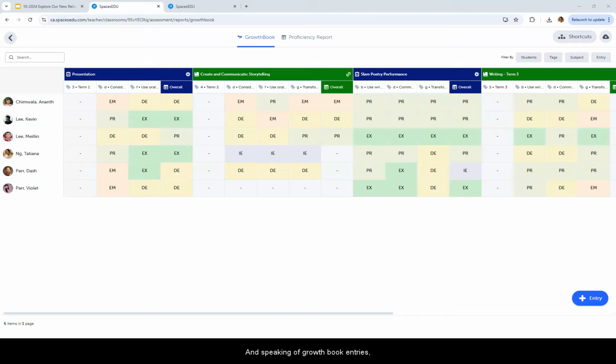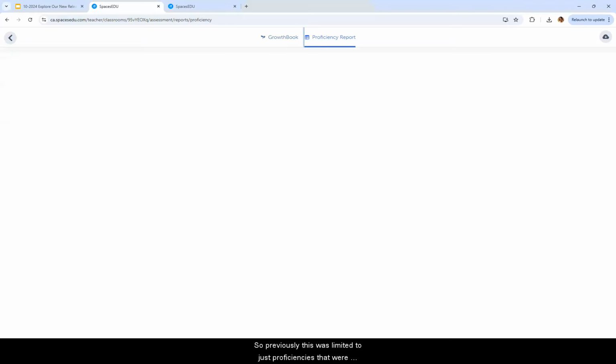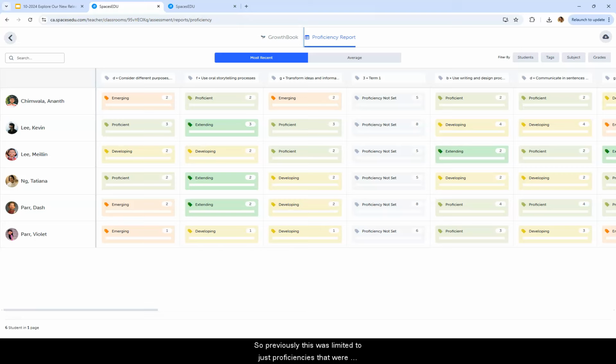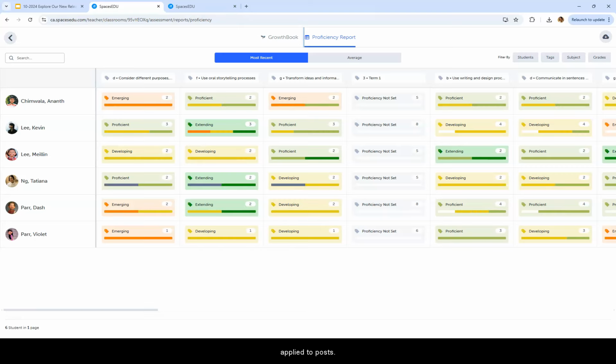And speaking of growth book entries, we are now finally syncing growth book entries to the proficiency report. Previously, this was limited to just proficiencies that were applied to posts. But in this new update, we will be introducing growth book entries and activity submissions even before they are officially posted to the space. So the proficiency report will maintain data integrity here, and really increase visibility of all proficiencies assessed within your classroom.